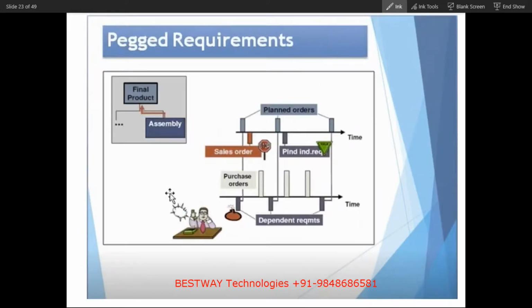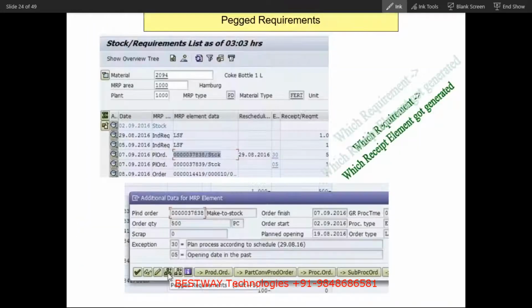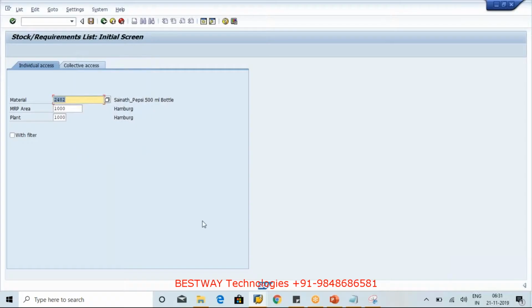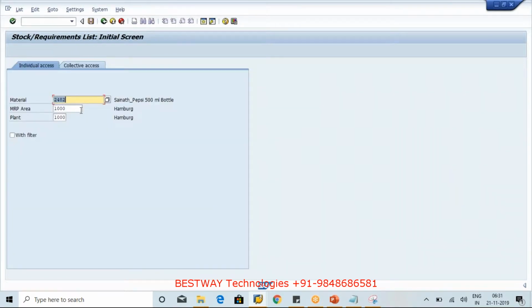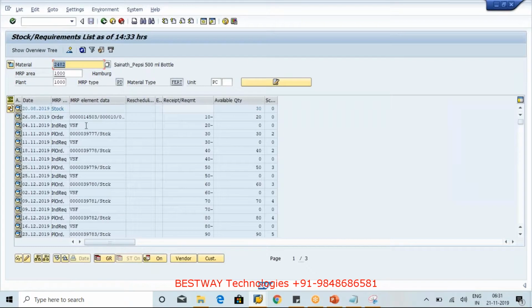Now we'll see the pegged requirements. What is the meaning of pegged requirements? I'll come back here. We're executing MD04 again with plant and material. Now I got this planned order. You see here, I have a planned order created. The system has created this planned order. Why has this planned order been created?